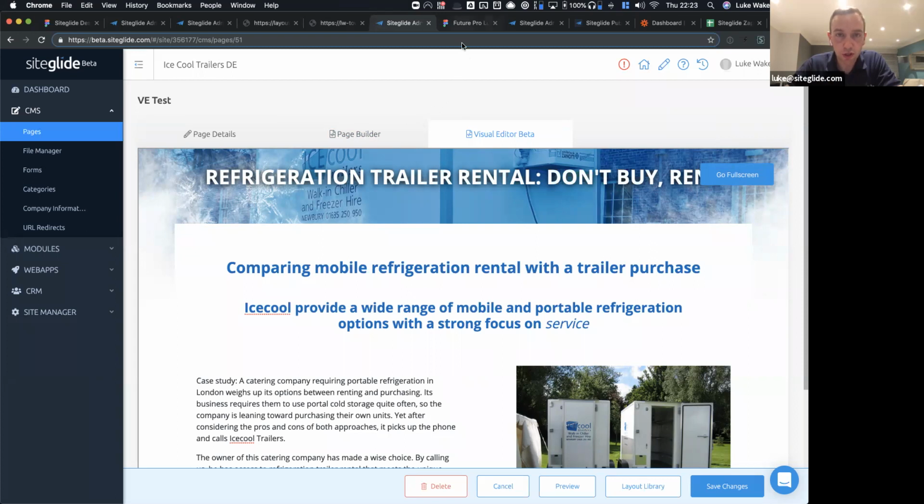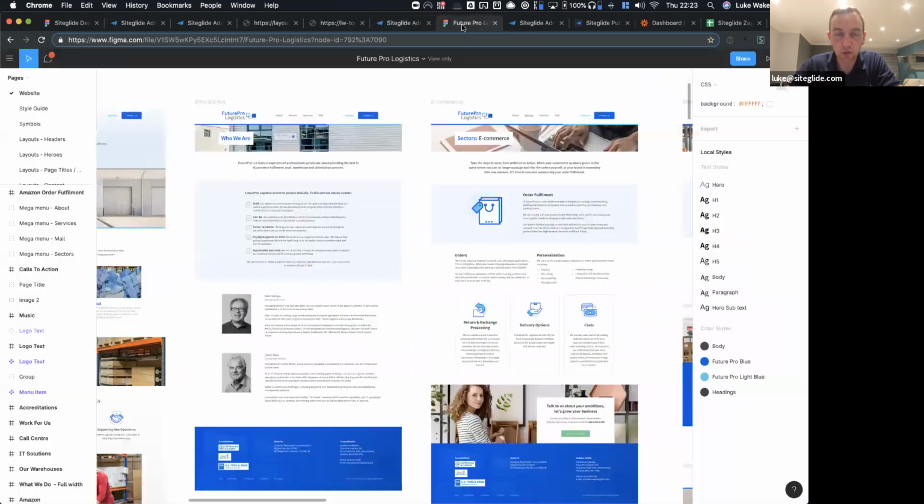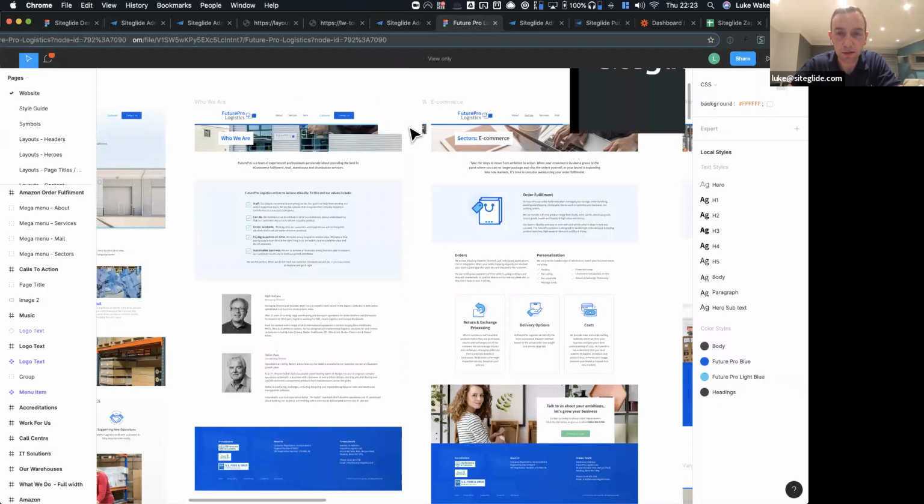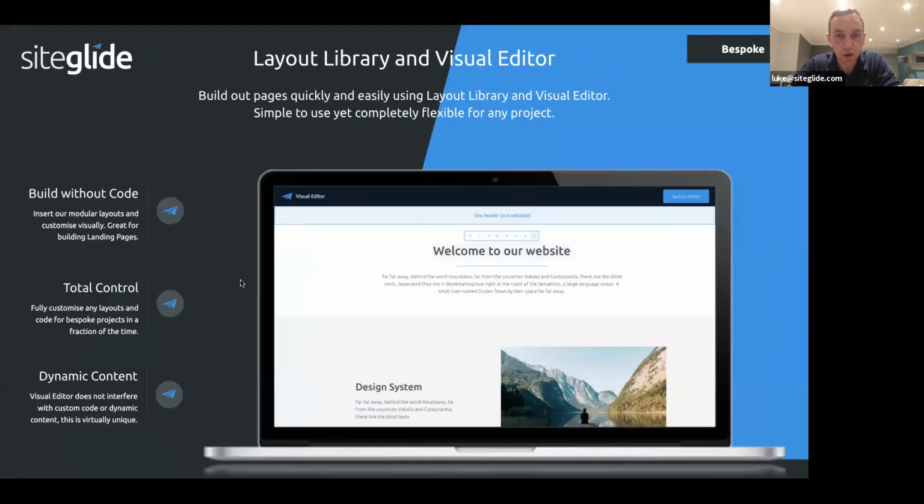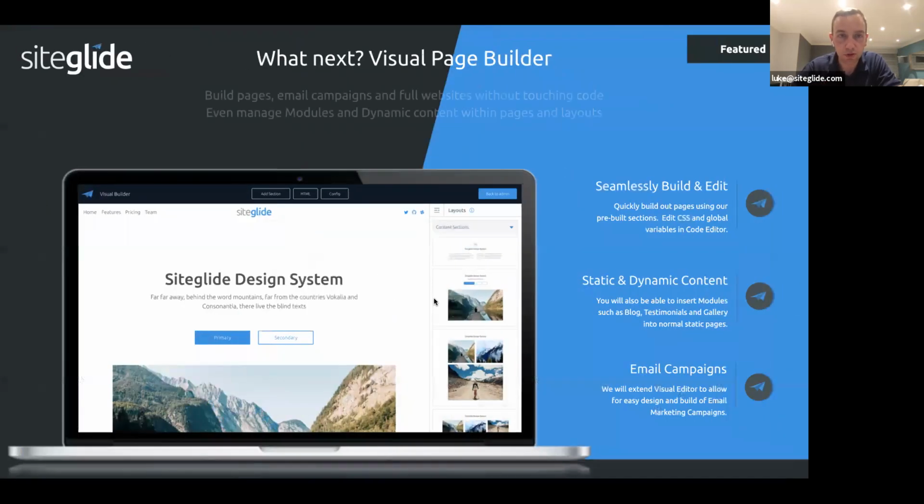I'm just going to show you a client example of the design system. Just actually one second, if I jump back to here. So this was showing the layout library and visual editor as it is now. The next step, as I mentioned, would be to enhance that and take it from an editor to a builder.